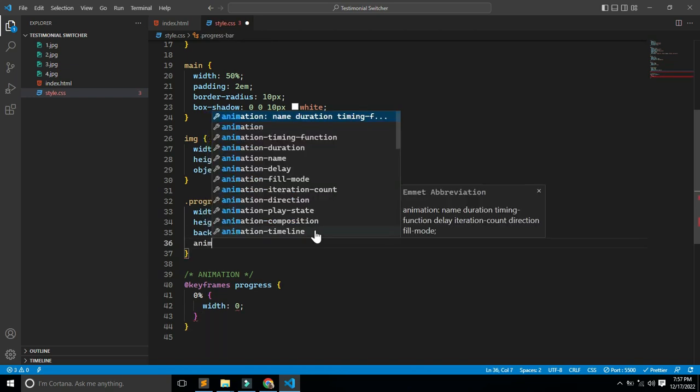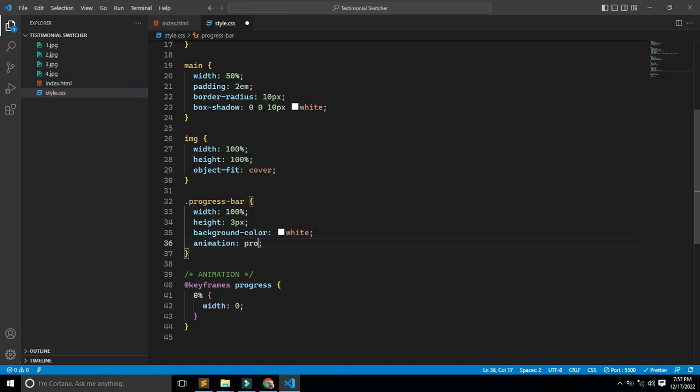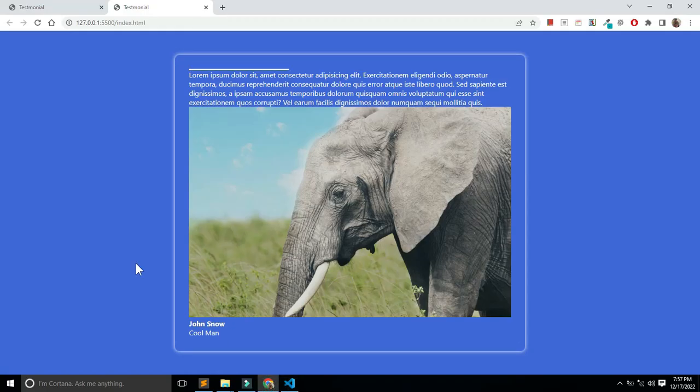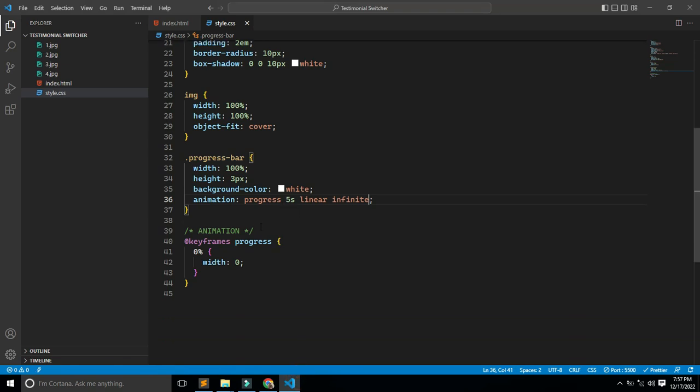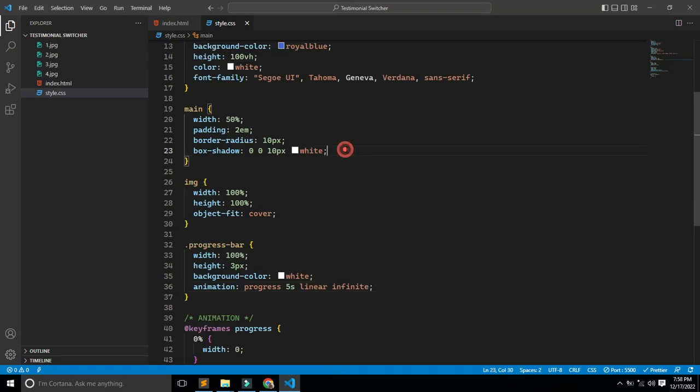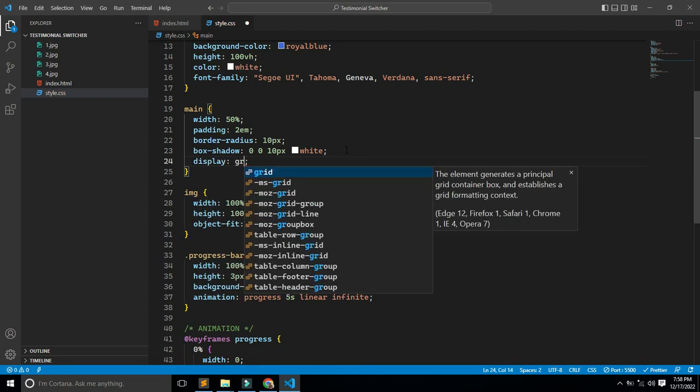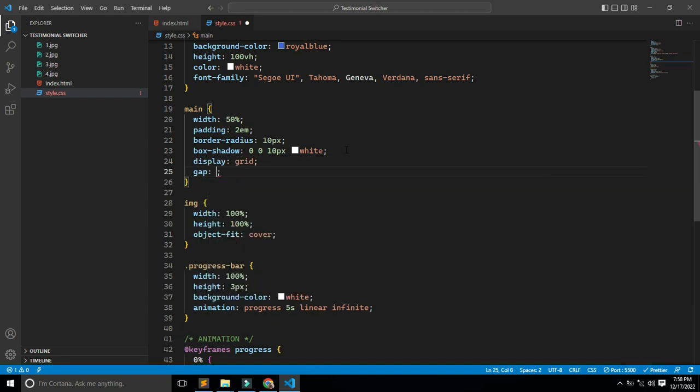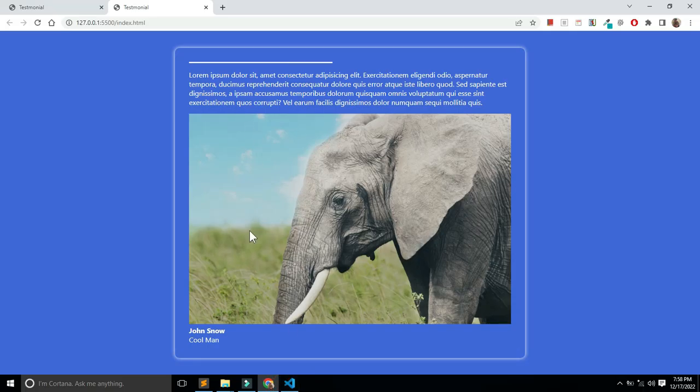We just have to add the animation property up here. Name of the animation progress, and in 5 seconds I am giving, we can increase this time, linear and infinite. Now as you can see it is getting animated. Boom. After 5 seconds it is again returning to the start. Good, we are good to go. Now we just have to add display grid in the main block, so we can give the gap 1em. Now the gap is looking good.